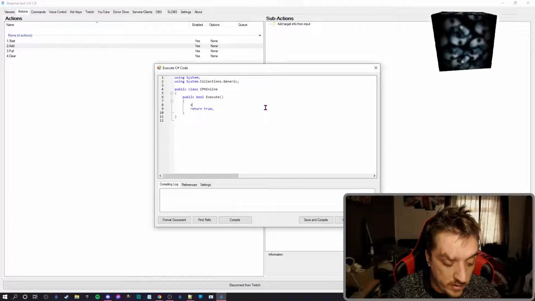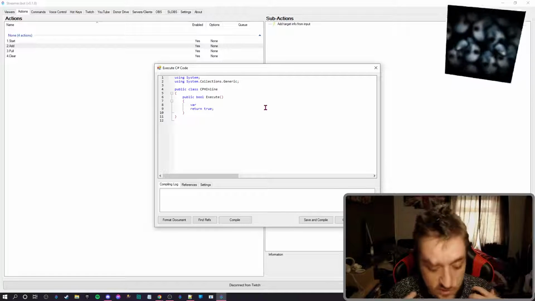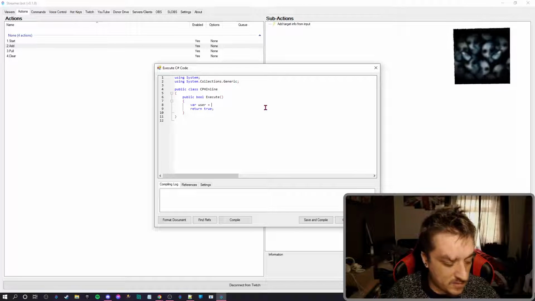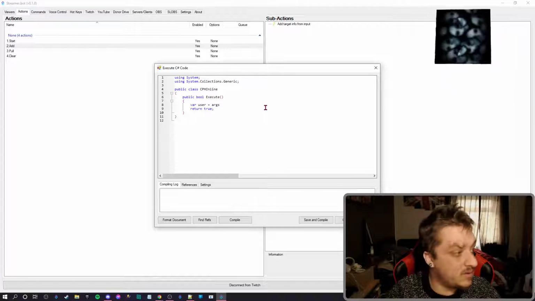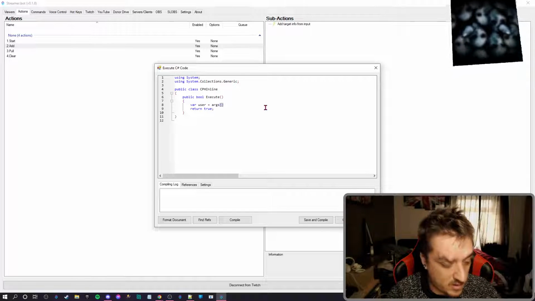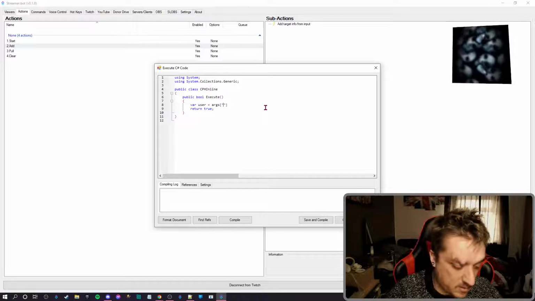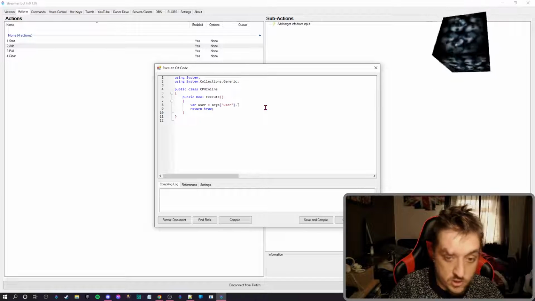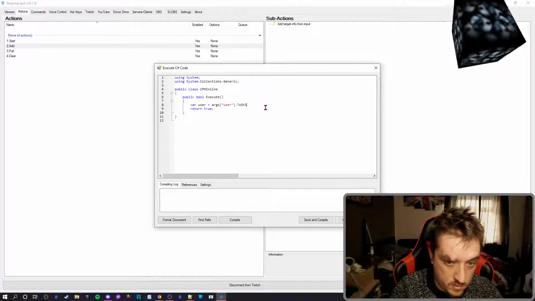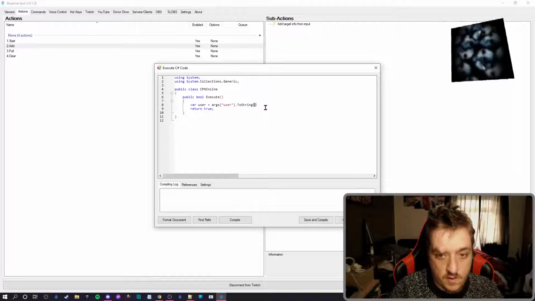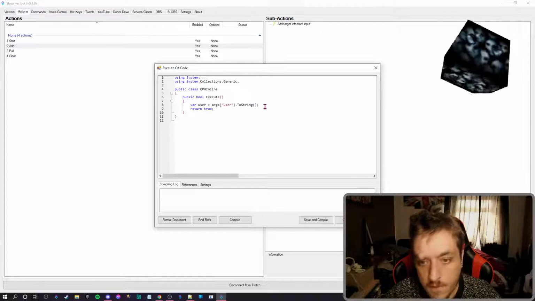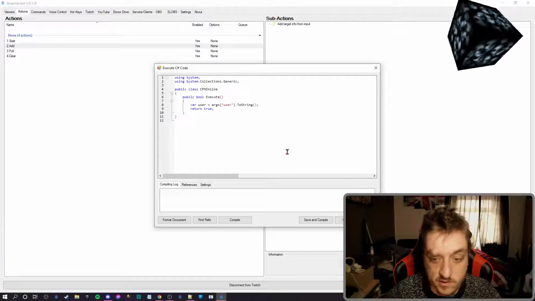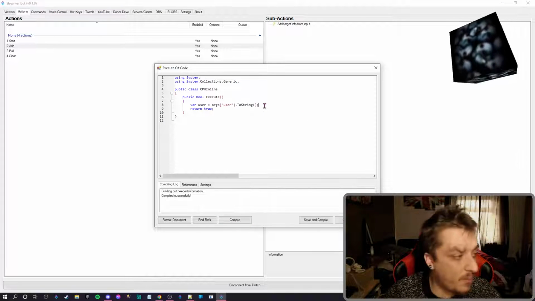So what we're going to get is the user, so we want to know who redeemed it. So var user equals args, square brackets, quotes, and then user, and then at the end of that we're going to put ToString, then brackets. And that should compile. Yeah, that's one line compile.